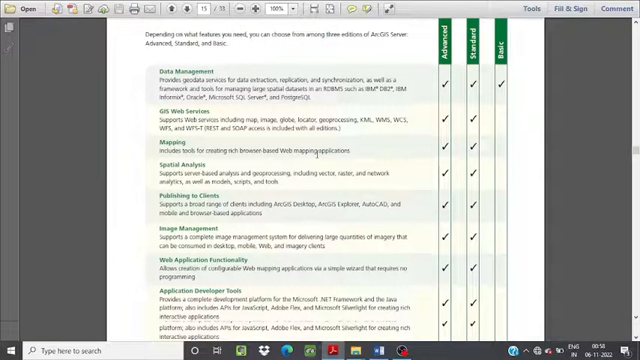So data management, it provides geodata services for data extraction, replication, and synchronization. GIS web services include map, image, globe, geodata, locator, geoprocessing, KML, WCS, WMS, WFS, and WFS-T.